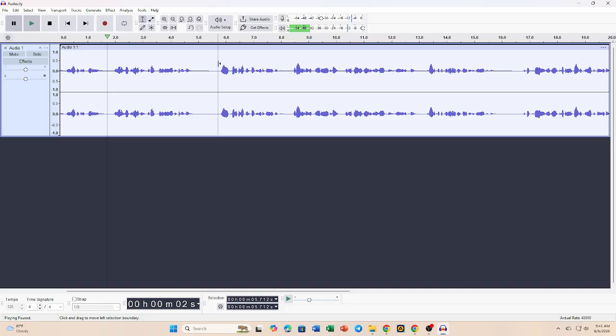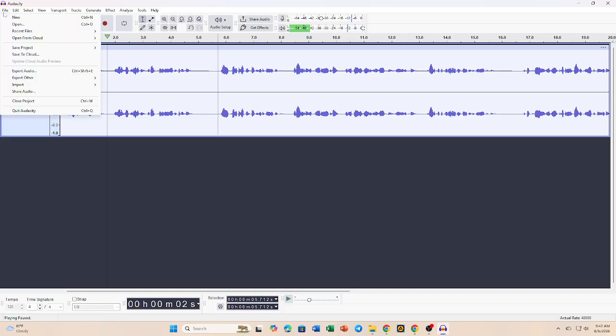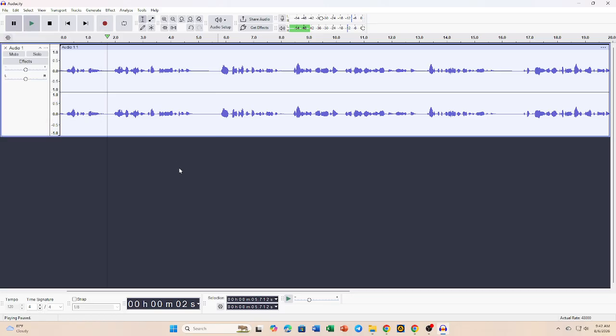When you're satisfied, save the Audacity project. Then export the final audio in the format you need. And that's how to edit audio in Audacity. Select your audio carefully, remove mistakes, adjust levels, use effects when needed, and always listen before exporting.